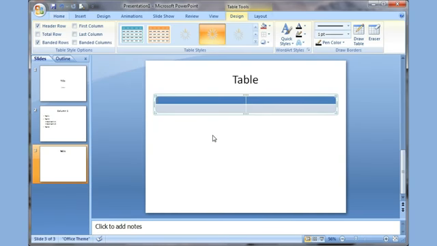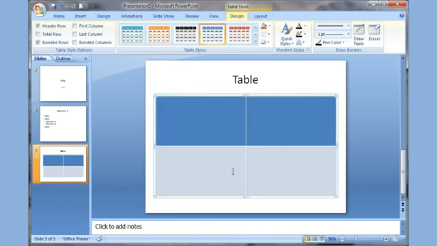I click OK. As soon as it puts it there, I just bring my mouse here, left click and hold it and pull it down, and I can just go and type something. And you can type whatever you want.